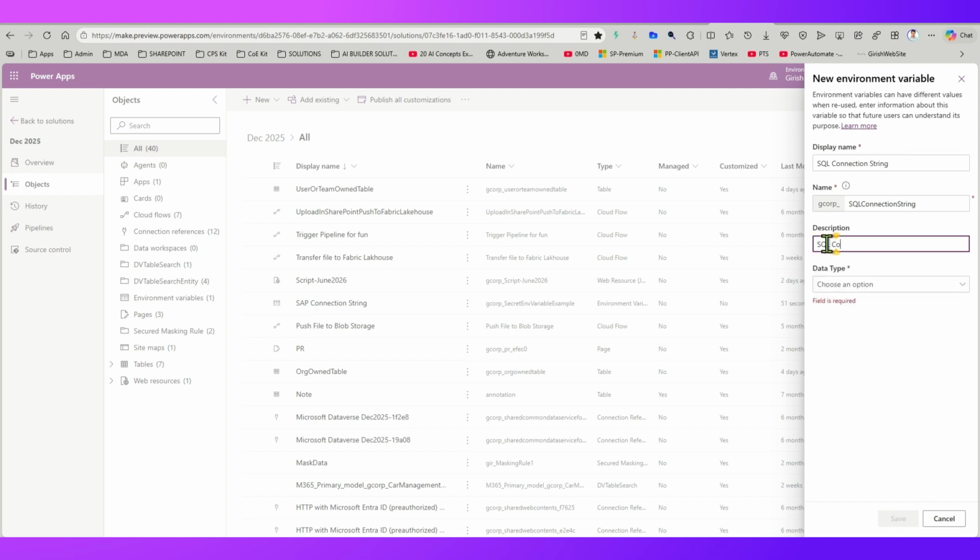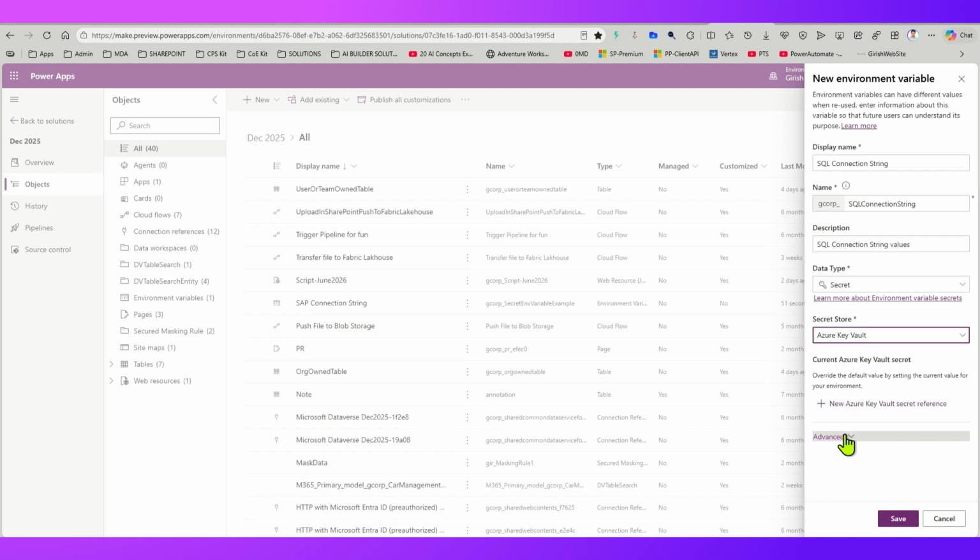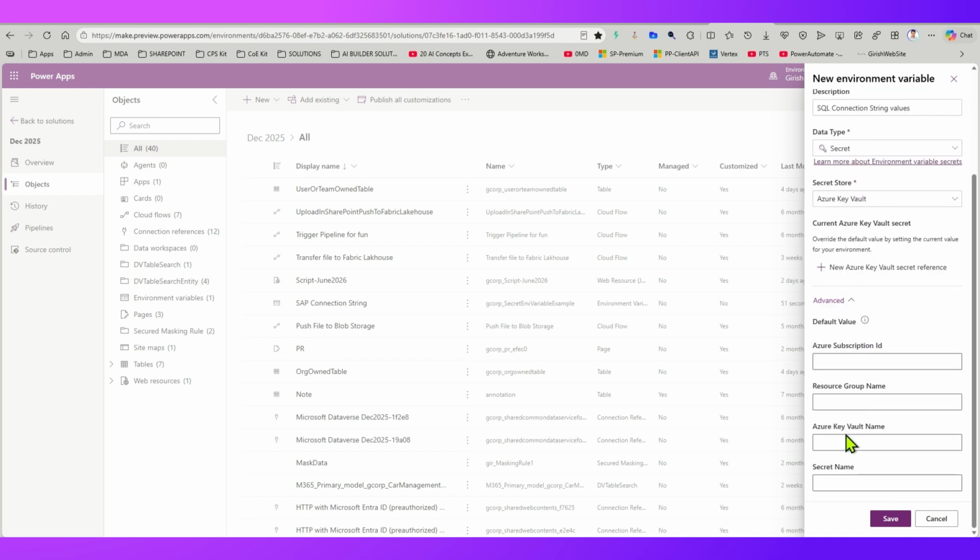Description, SQL connection string values. And in the data type, I will select the option as secret. The moment I select the option as secret, it will give me an option to pick up the store. Now, in my case, I have only Azure Key Vault, so I'll select Azure Key Vault. And under Advanced, I will get an option of subscription ID, resource group name, Key Vault name, and the secret name.